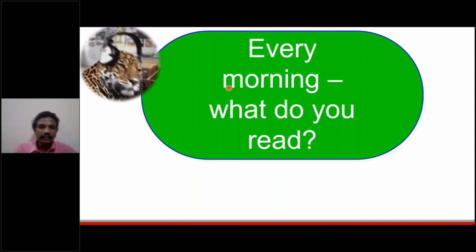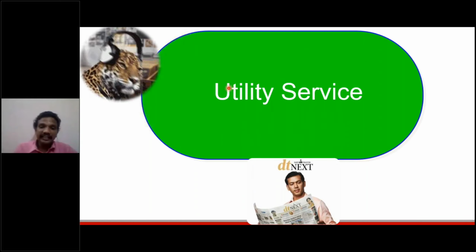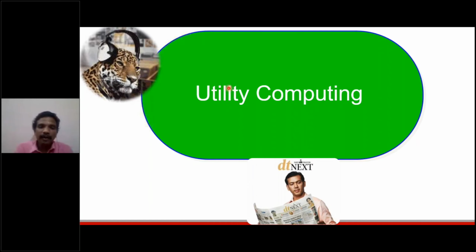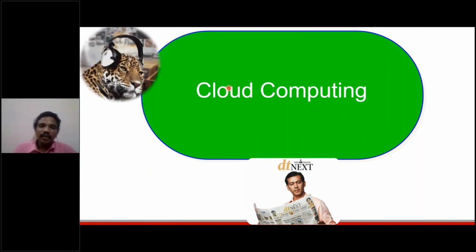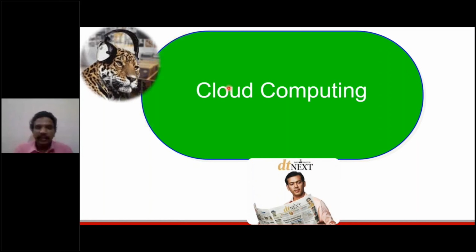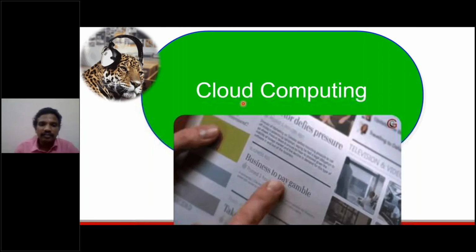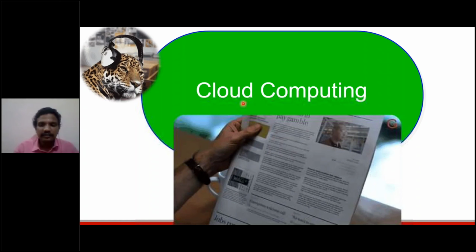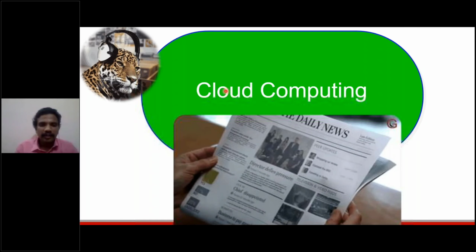Every morning, everyone reads the newspaper, that is the DT next. That will be called a utility, termed as a utility service. The same newspaper, prepared with the help of utility computing, and provided as a service via the internet, will be called cloud computing. So it's provided via the internet as a cloud service: the e-newspaper as a service.